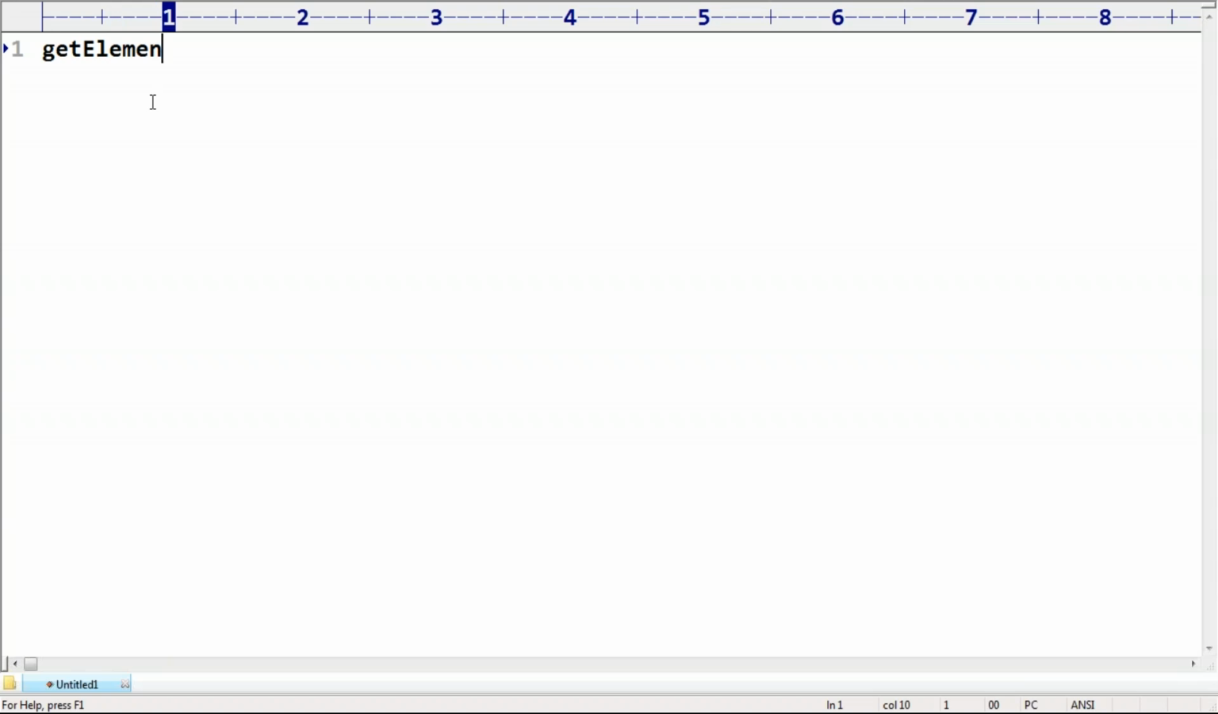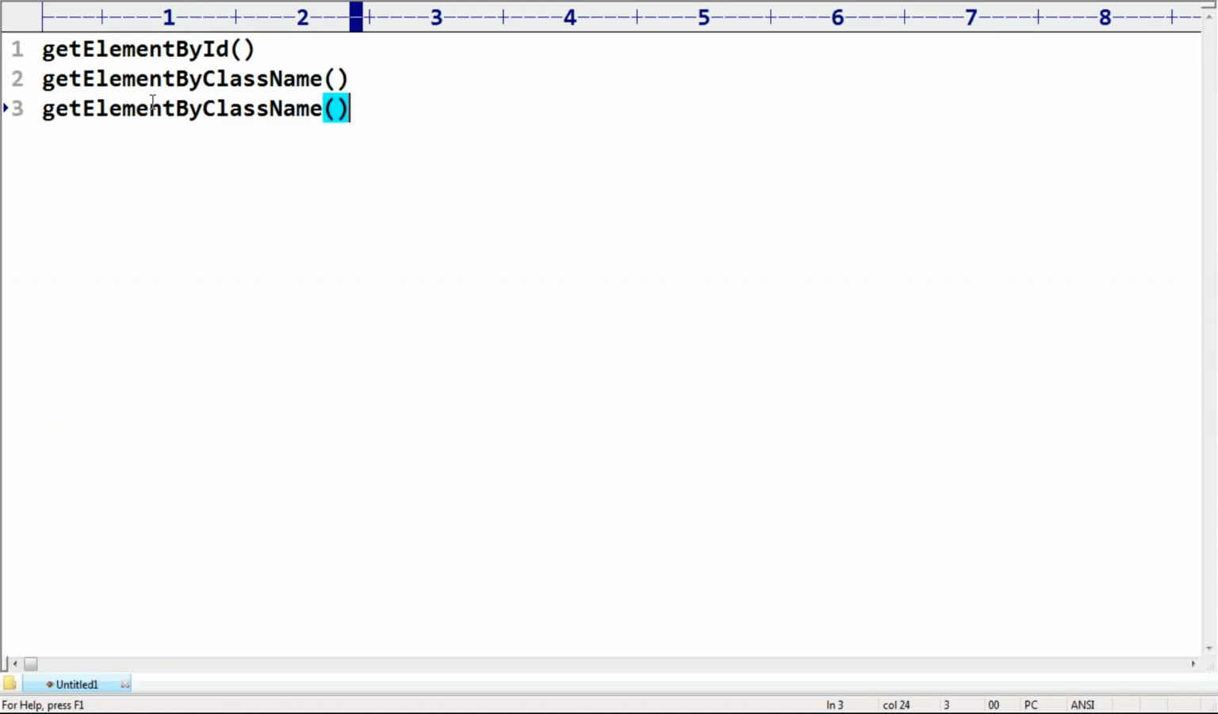getElementById. Next, getElementsByClassName. Next, getElementsByTagName. Next, have you remembered, right? querySelector.